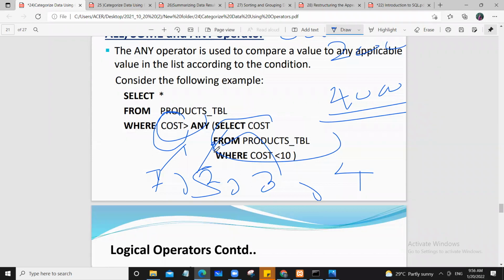So if the cost in this query is greater than at least one of the values in the inner query, it is going to be output. That means it will be an output of the query. Okay. So in this case, if a compare value is greater than or less, yeah.